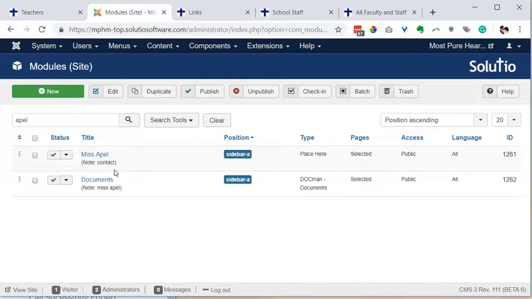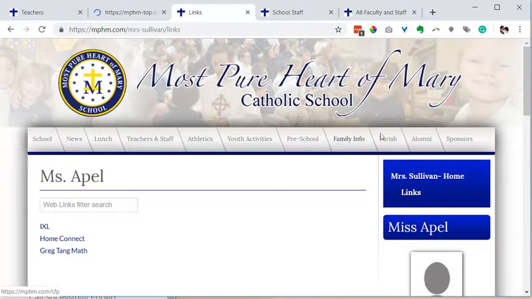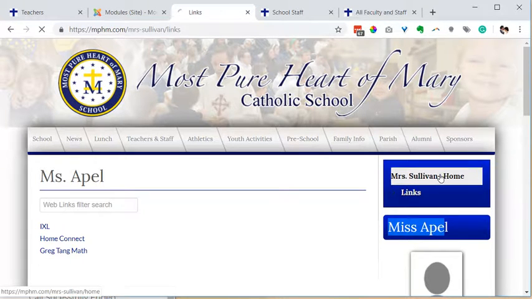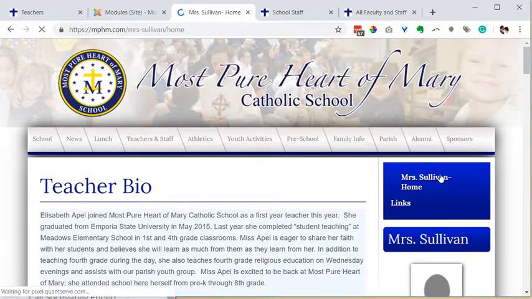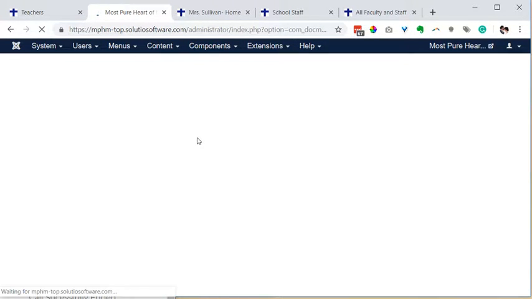Here in the modules, we're going to make this Mrs. Sullivan and choose save and close. That should just be this piece right here that was a module title. And then under components, I'm going to go to the DocMan. I'm going to leave that for the moment.